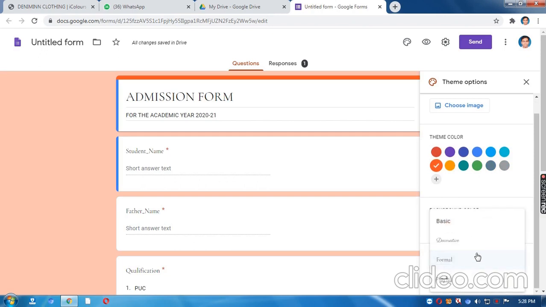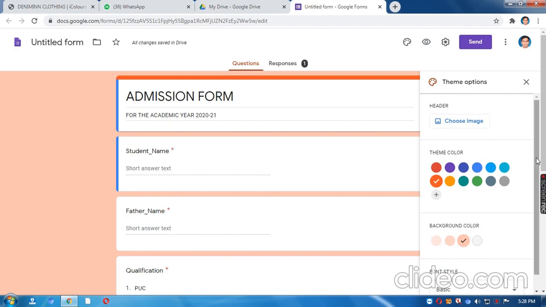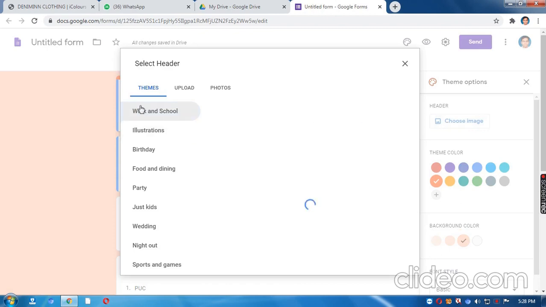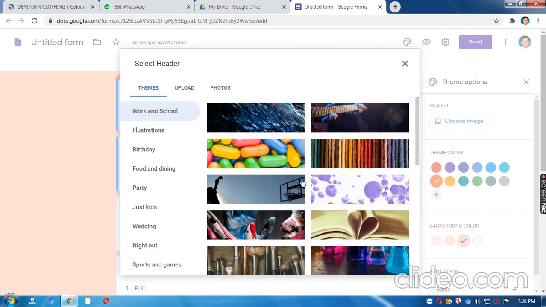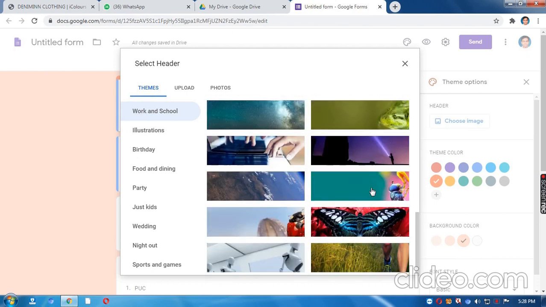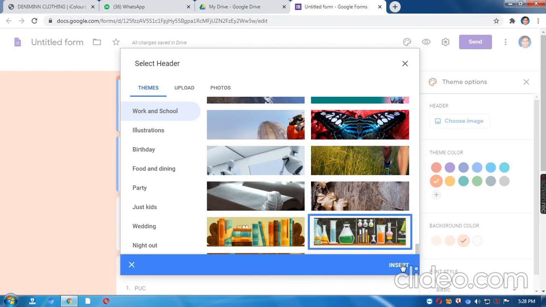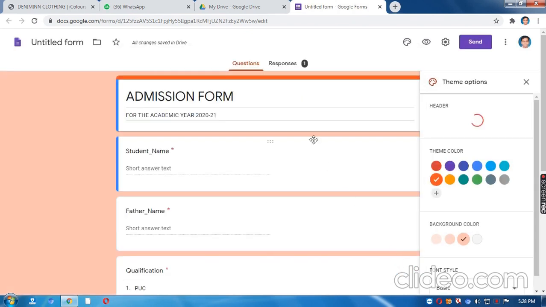Now you can also change the font. And sometimes you can choose the image. You can choose any of the themes from here. Now I'm going to choose this one, and click on insert. It will be inserted.